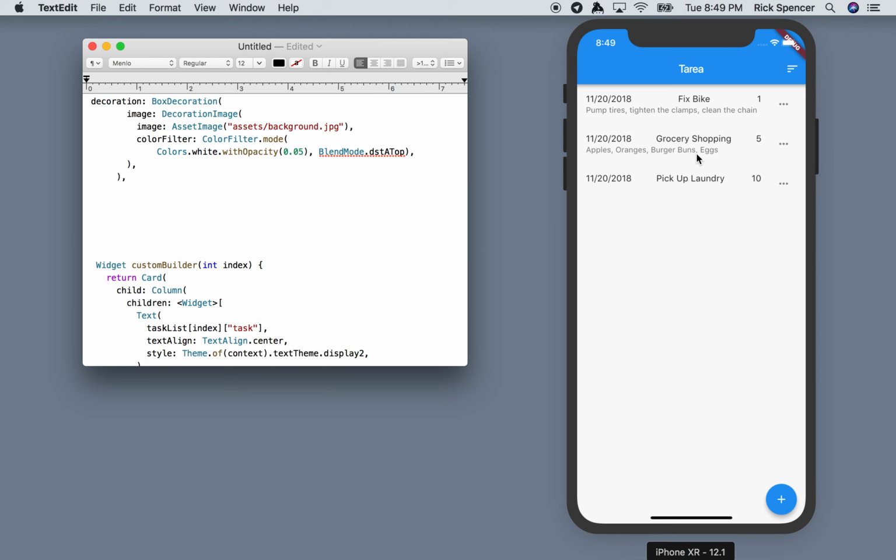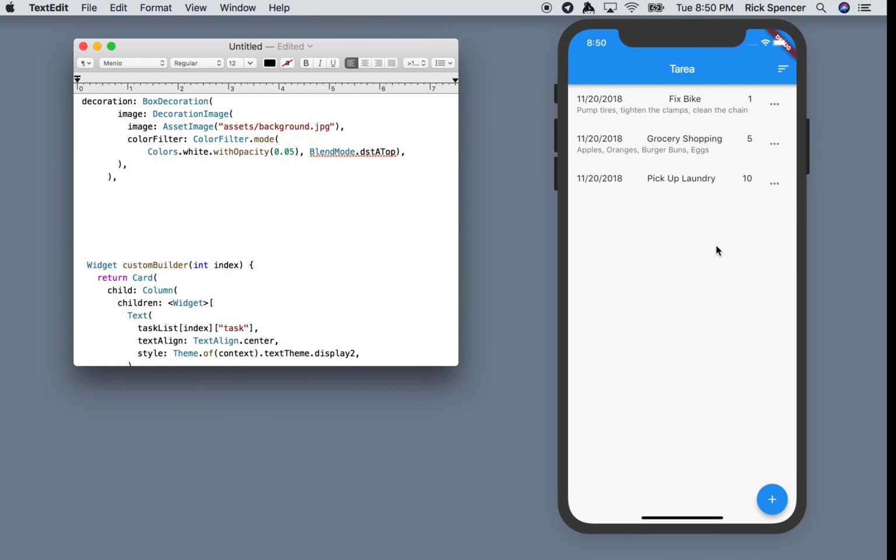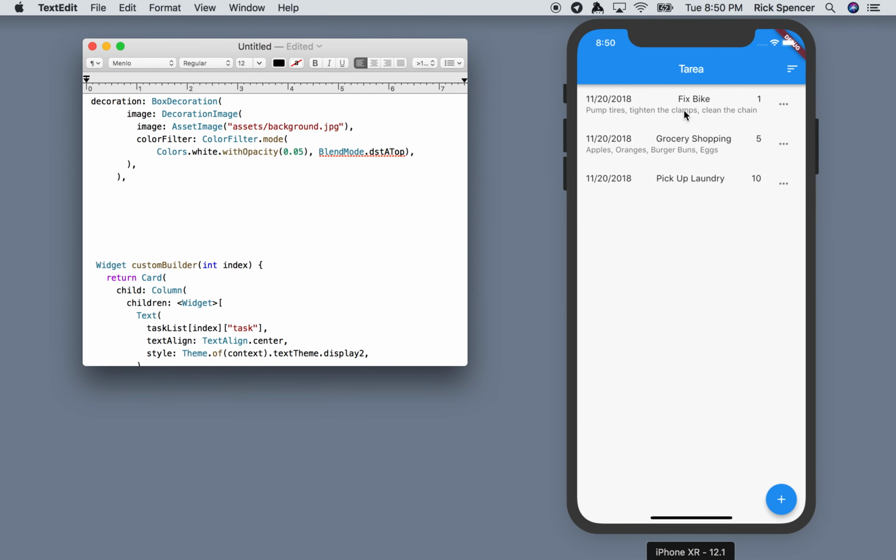I've added 3 tasks to the task list: fix a bike, grocery shopping, pick up laundry. So there's 3 tasks here with different priorities all on the same day. So busy day. So the first thing I want to do is I want to do something where I just add a background to the scaffold.